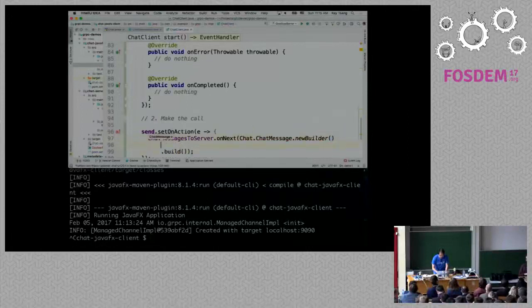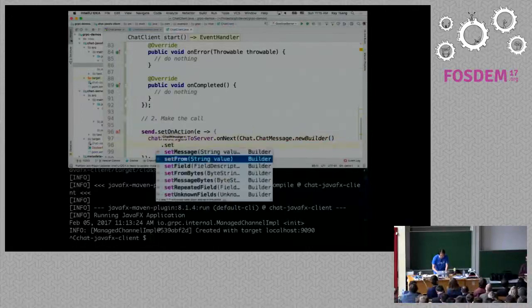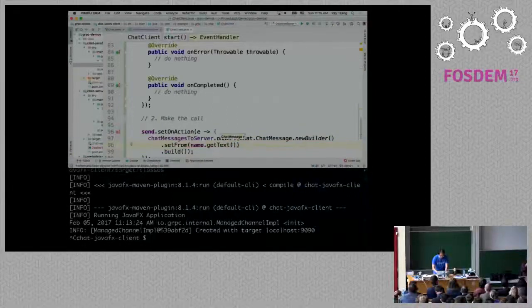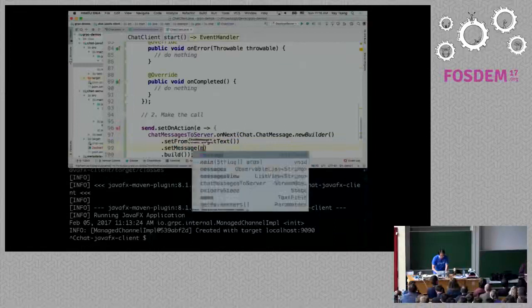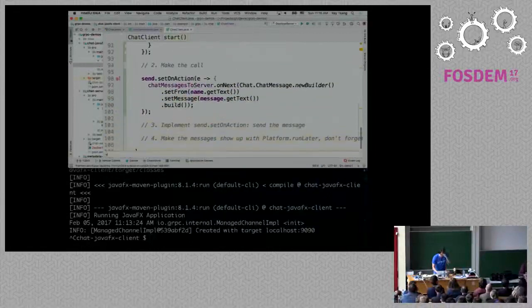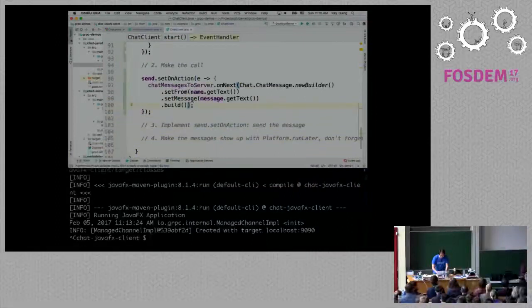And let's just make sure I got this all connected up. So I can set the message from, which is the name.getText. That's what people enter in the name field. And then I can set the message, and that's message.getText. Okay? Whew, live coding. All right, I think that's it. I really think this is it.